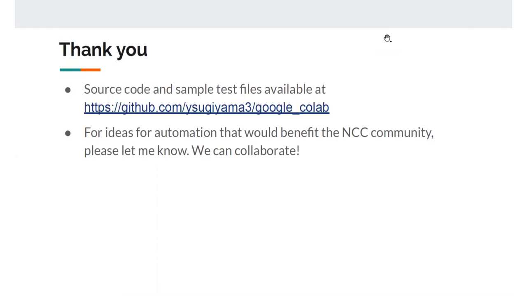If you have ideas for automation that would benefit the Japanese librarian community, but don't know how to create one, please let me know. Maybe we can work together.